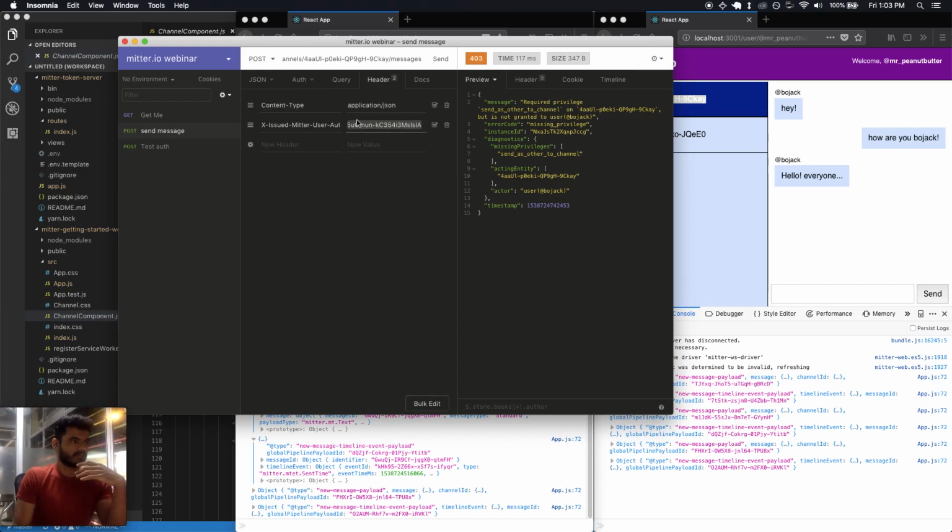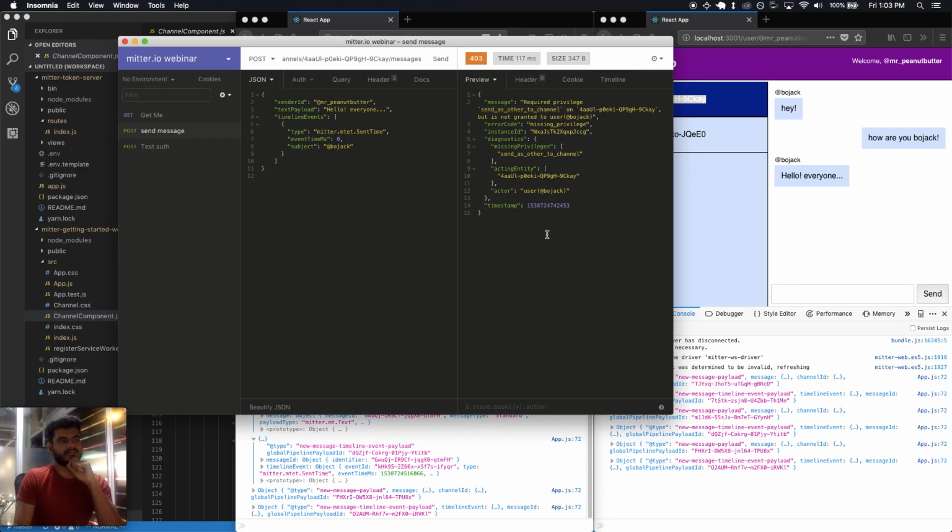So at the rate Bojack, if he needs to impersonate Mr. Peanut Butter by changing the sender ID to at the rate Mr. Peanut Butter, he needs to have another privilege, send as other to channel, which by default is not provided. We'll go into a bit more detail on privileges and how to modify them, how to grant them to users in some time.